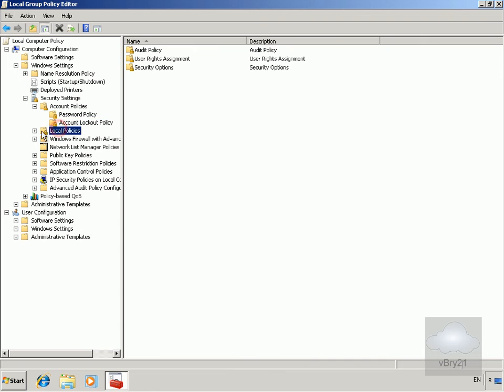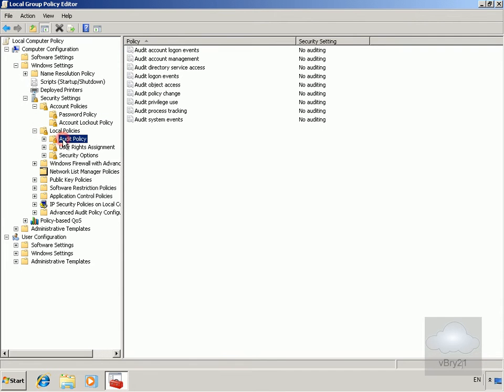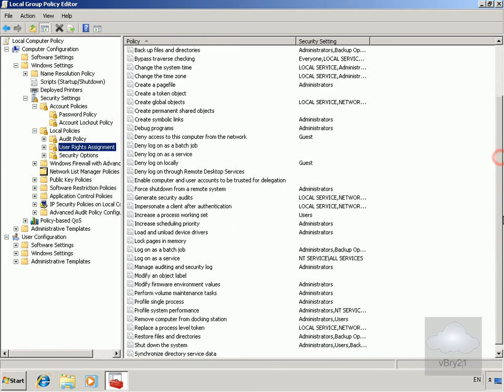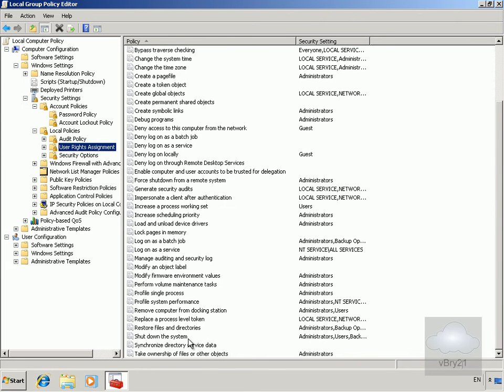If we look at local policies, under local policies we have our audit policy, where we can specify what's actually written in the security log on this local machine. User rights assignment, we can see quite a few things here. This is really where users get their permissions from in the case of doing something to the operating system. For example, if I scroll down and look at shut down the system, we can see administrators, backup operators and users have the ability to shut down this Windows 7 operating system.